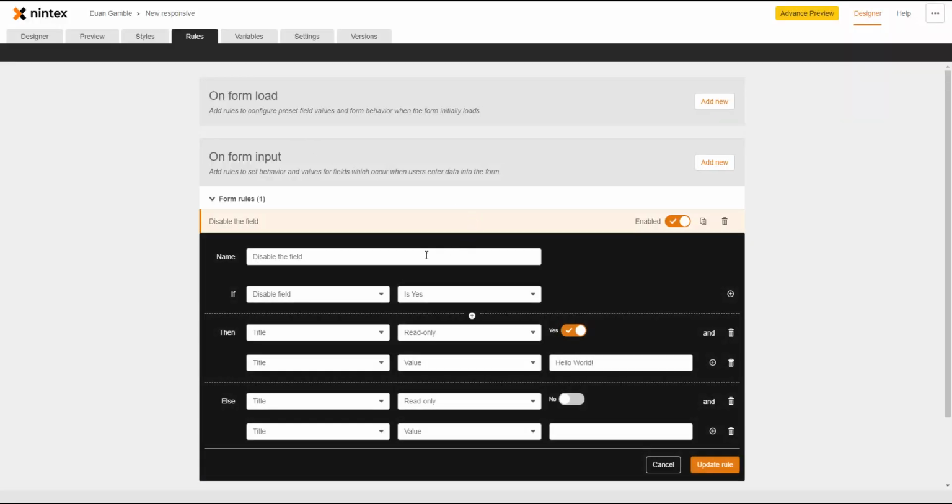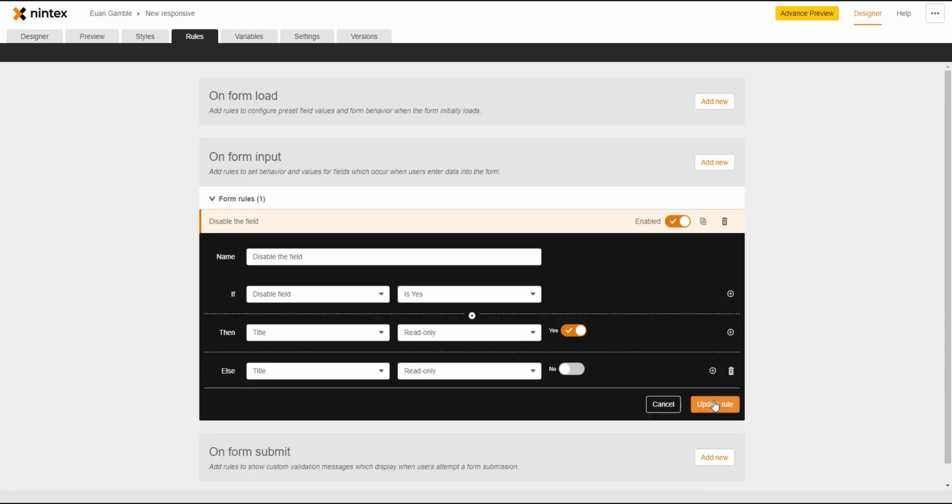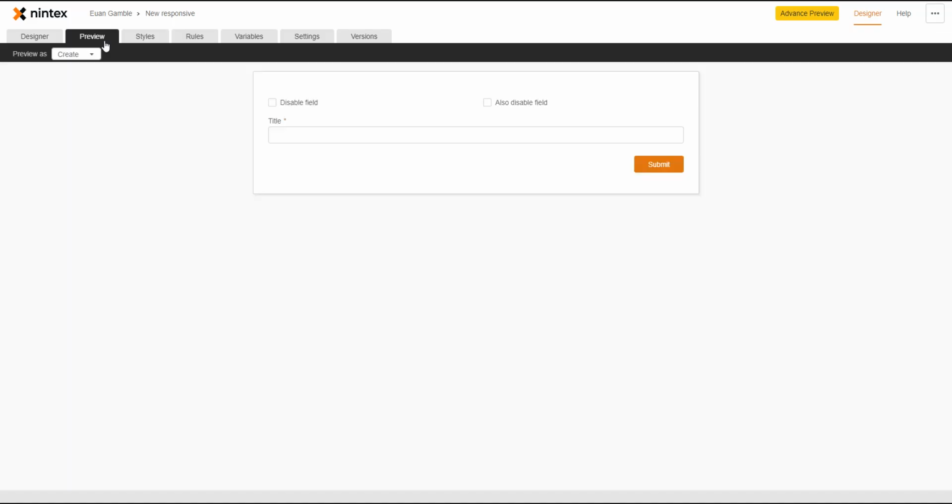Now this is the old rule we had before. I'm going to clean this up a little bit, so we're just going to get rid of the setting field values for the moment. So let's go and check how that worked before we make any more changes. So disabling the field disables it. Now this second checkbox is not doing anything yet. What we're going to do is when both are checked, this becomes disabled. At the moment it's just this first one.